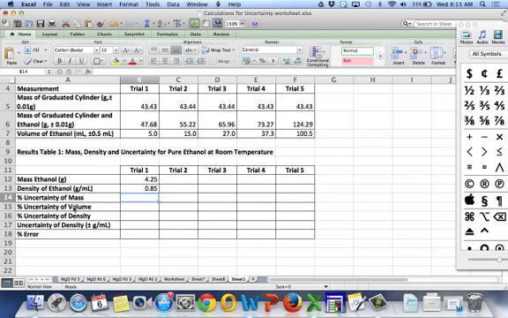Now for the percent uncertainty of the mass, I'll put a plus sign because it's going to be a calculation. They're all going to be 0.02 because that's the absolute uncertainty of that mass, divided by the mass. And then because it's a percent, it's times 100. Well, that's a lot of decimal points, isn't it? Okay. I don't want that many decimal points.